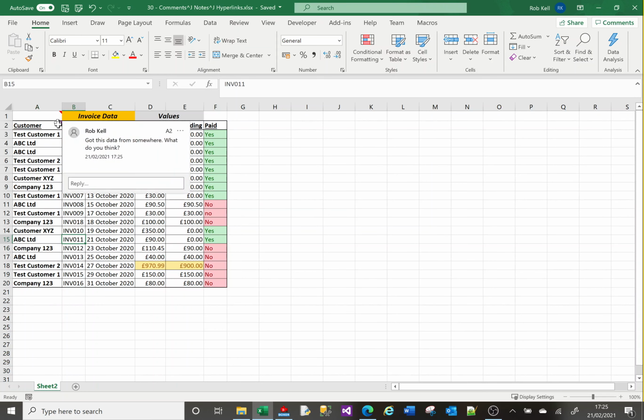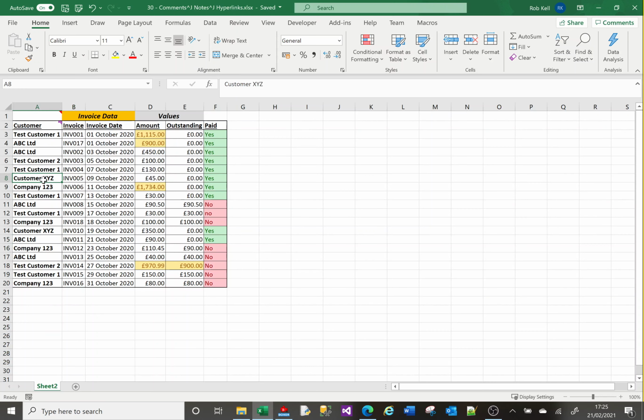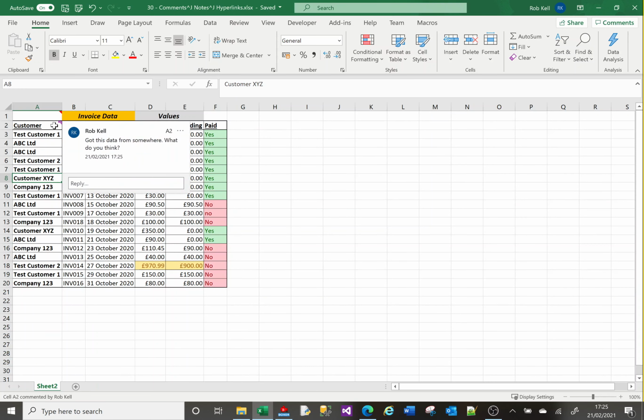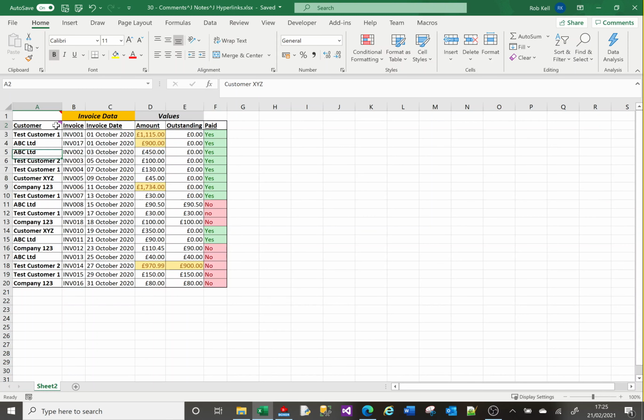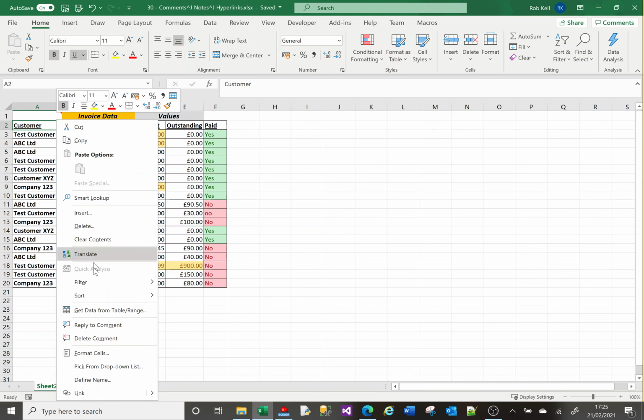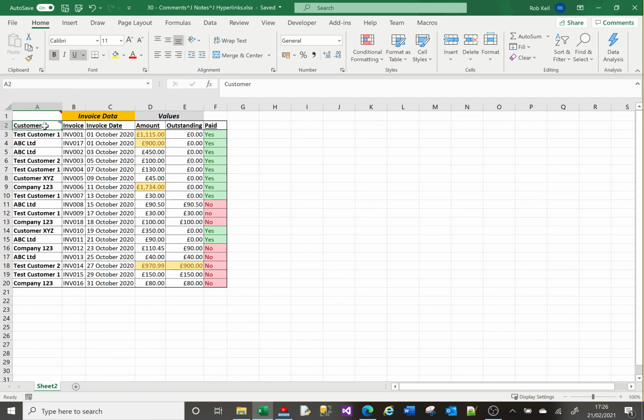You can see you've got that little purple funny shape, not a triangle anymore, but in the top right you've got that purple thing to indicate there's a comment. And with the other things, if you right click, you've got options. You can delete the comment, or you can reply to the comment. You don't need to right click and choose reply to the comment.